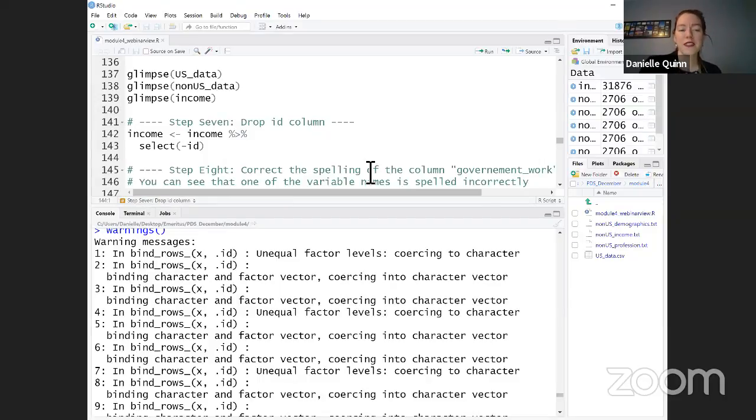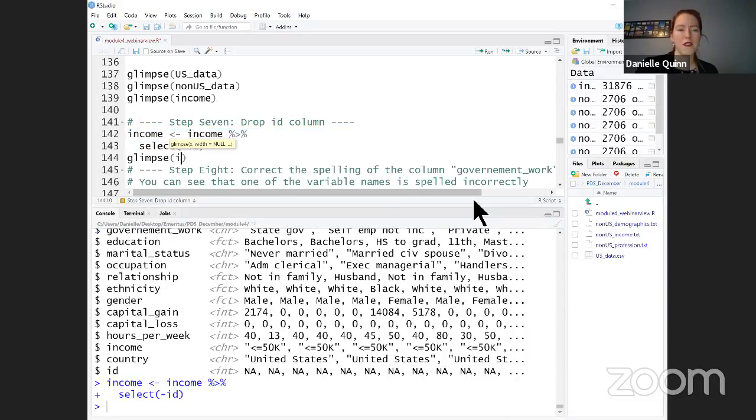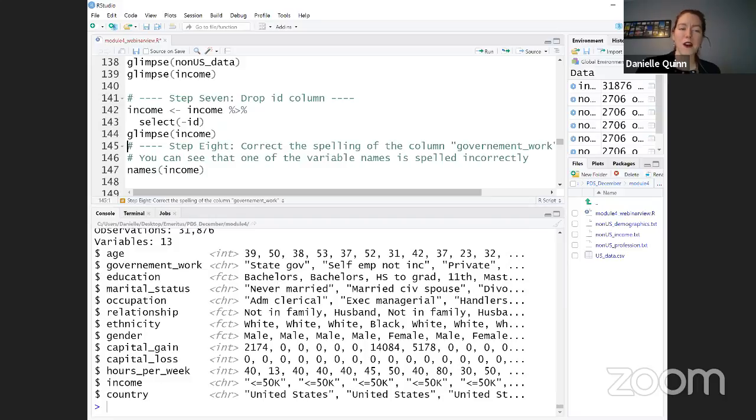Now, if there was some reason that you thought that the ID was important, maybe you had additional data that you hadn't yet merged and you want to keep this ID column, you totally could. But here, let's say we know that the ID column is no longer useful. So we could use our select function and say, select everything except the ID column, update our income data set. Okay, now if we do a glimpse of income, you'll see that that ID column is gone.